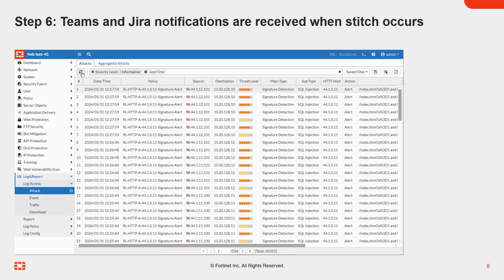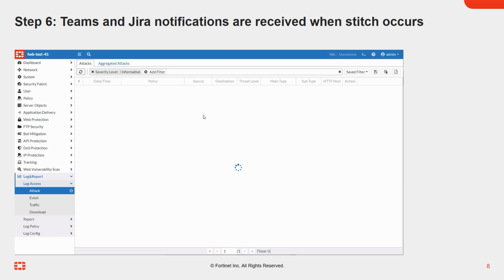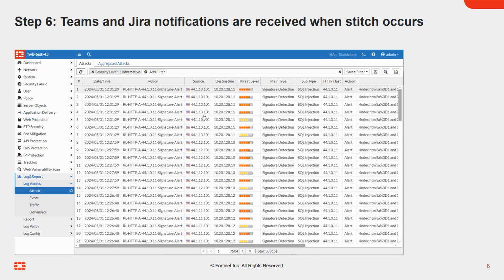The last step is to validate that the Teams and Jira notifications that were configured can now receive notifications when the stitch occurs.